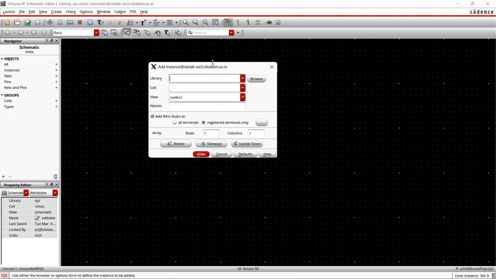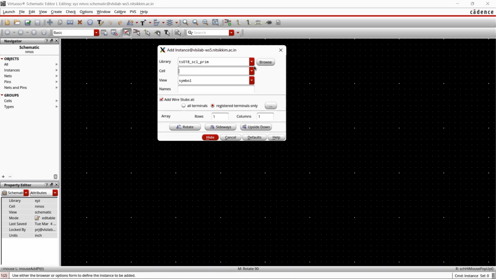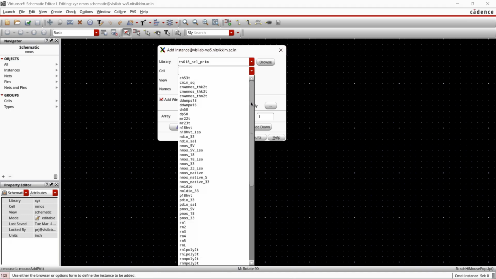Now, let us place an instance. When you open the instance menu, you will see the library section. Since I am using a CLPDK, I will select the CL library in my case to access components such as transistors, resistors, and capacitors. In this section, we need to select the desired cell from the library. As you can see, there are multiple cells listed here. For example, I am going to select NMOS_18 from this list.